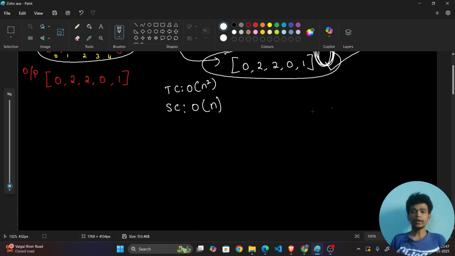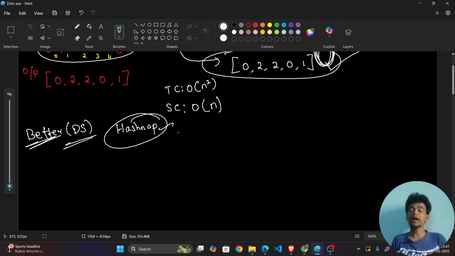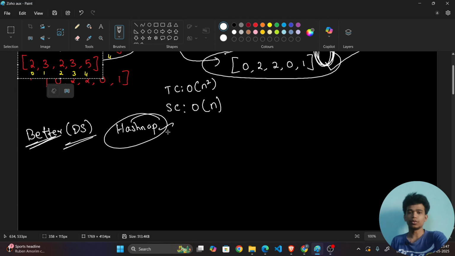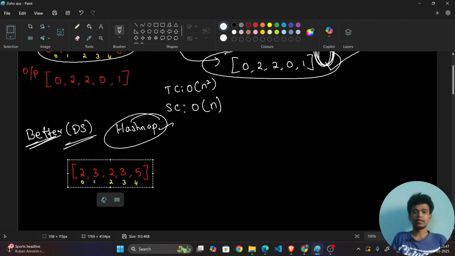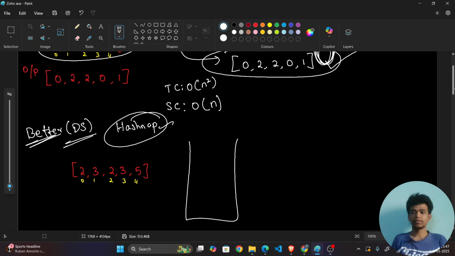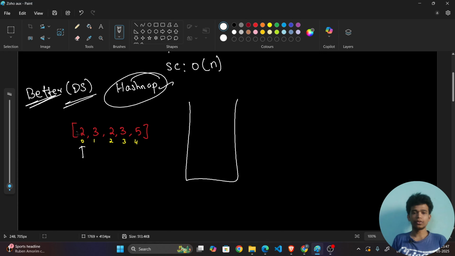Fine. So what is a better approach for this problem? We can use further data structures to solve this problem, right? What data structures can we use? Like a hash map. We can use a hash map to count the occurrences of each and every element. So let me take an array. Now I have a hash map here, and I keep on traversing. So it will be 2. 2 is counted as 1. Again it will be 3. 3 is counted as 1. Now again 2. 2 is counted as 2. Then again 3. 3 is counted as 2. Then again 5. 5 is counted as 1.